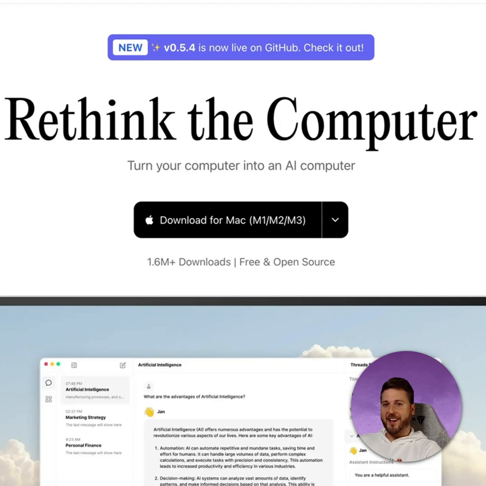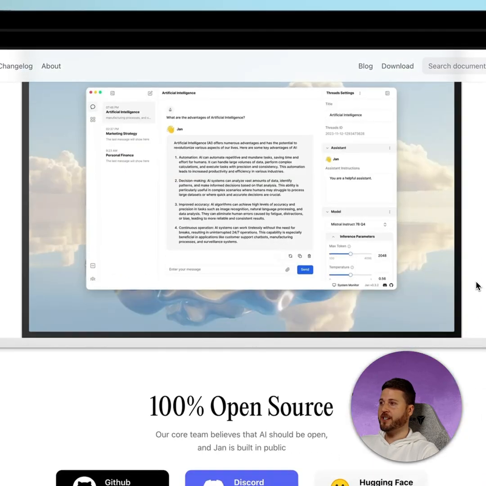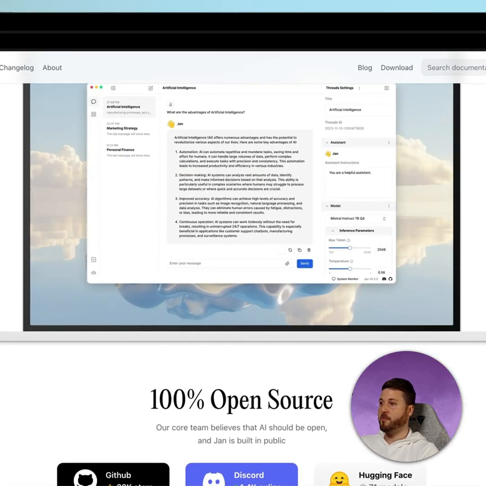You can turn Jan into a computer control interface. Let me show you how. So Jan is my favorite GUI-based AI inference server. You can turn your computer into an AI computer. With Jan, you can serve local open source models on your machine, and Jan itself is 100% open source.